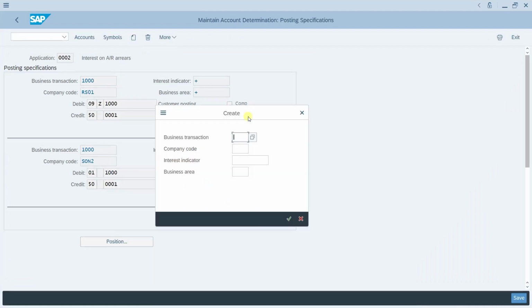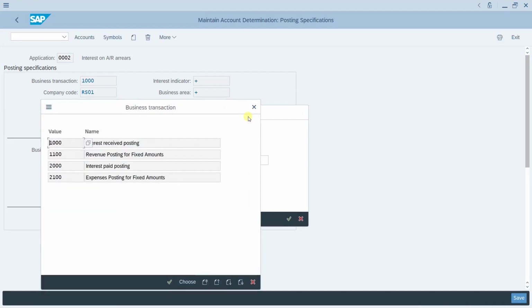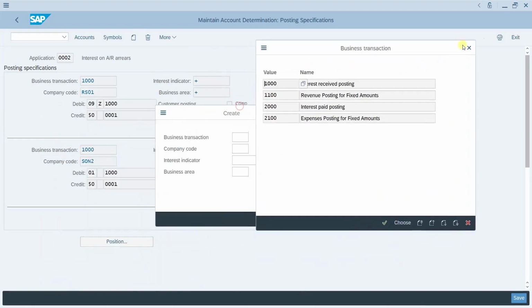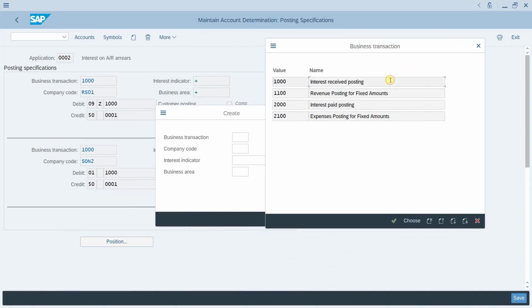We are going to define the GL account determination based on four parameters. One is the business transaction. The business transaction defines what kind of a transaction or what kind of an interest posting it is, whether it is the interest received or whether it is the interest paid posting or the revenue or the expenses. So for now, we are going to post the interest that we are supposed to receive from the customer for the open items. So we are going to select it as interest received posting.